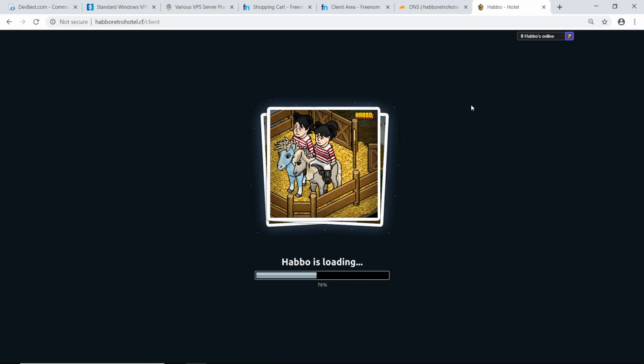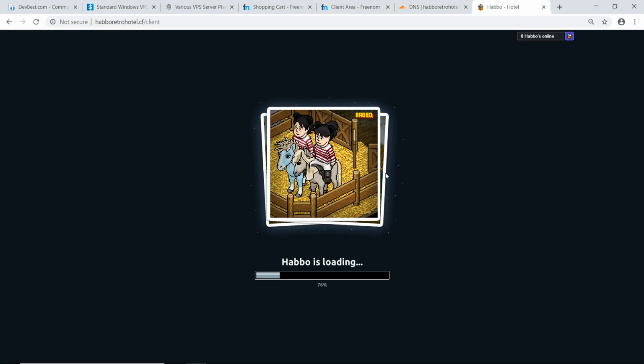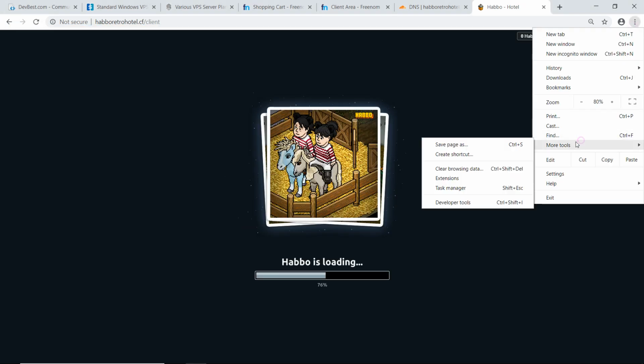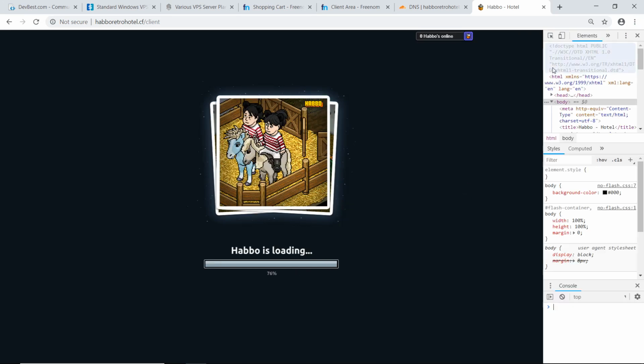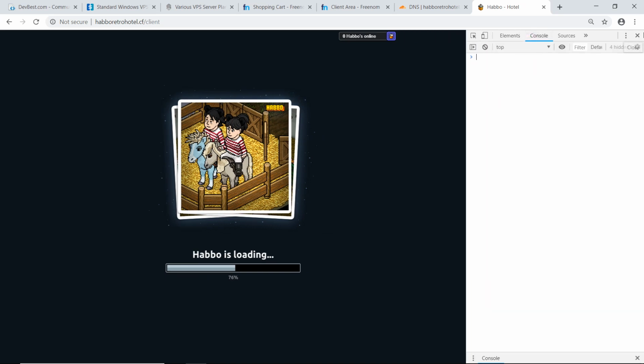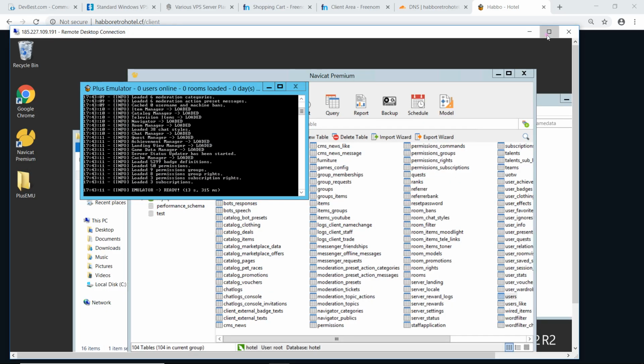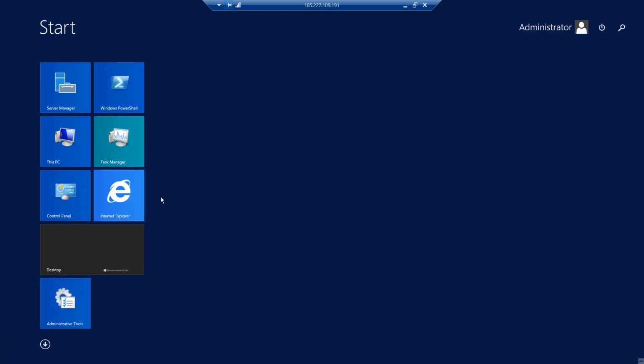Right. So what's wrong? Why am I stuck at 76? My emulator isn't erroring. Everything just looks fine to me visually. If I go to my developer console, developer tools, stretch that out a bit. Everything's empty. I don't know what's wrong. The issue is you haven't set up your firewall, so your ports. Yeah. So let's port this up.